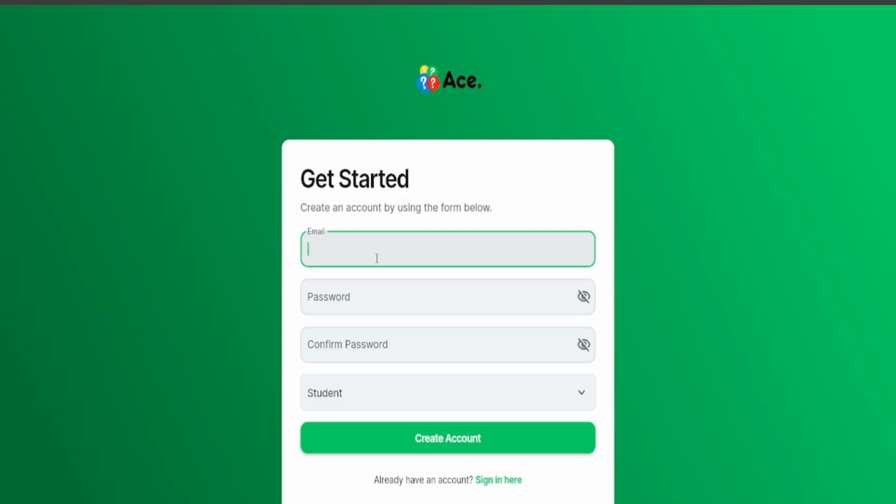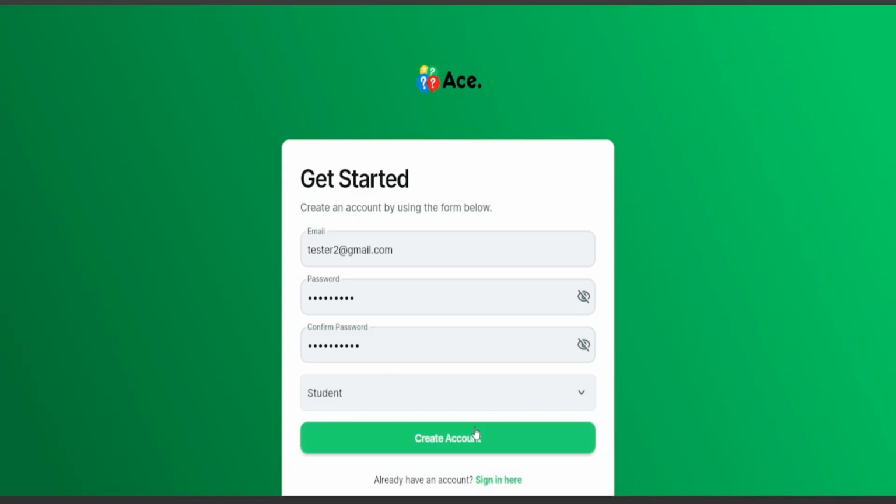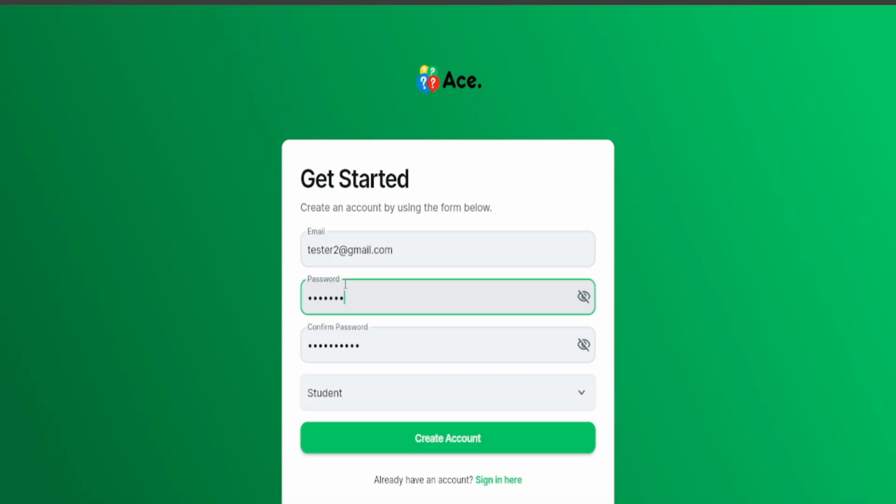So I'm just going to do a quick one, tster2 at gmail.com, and then I'm going to type in my password both times. I'm going to make sure that I'm a student, and then click create account. Now my passwords don't match, so I'm going to type it over. Nice, and then I'm going to click create account.